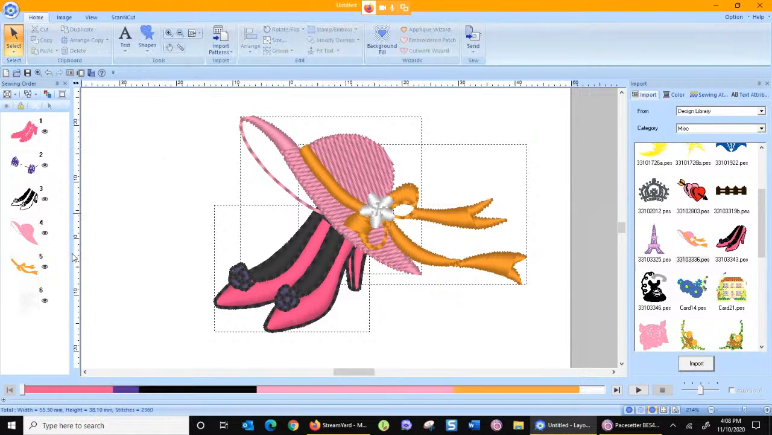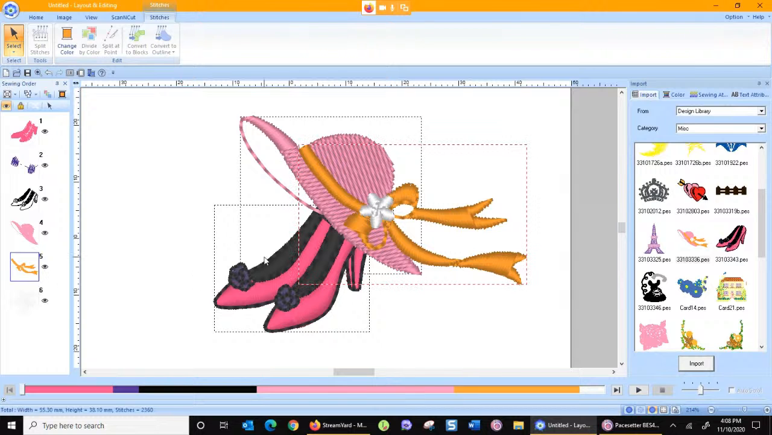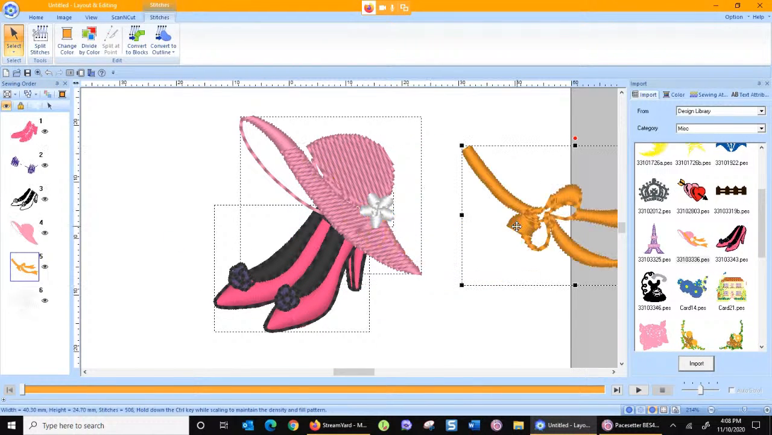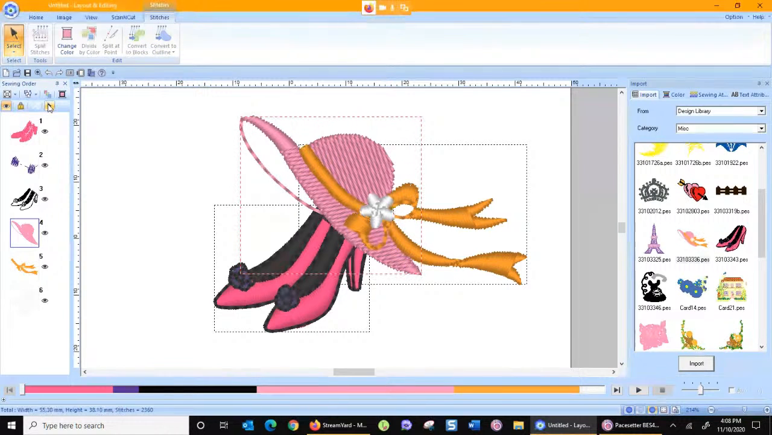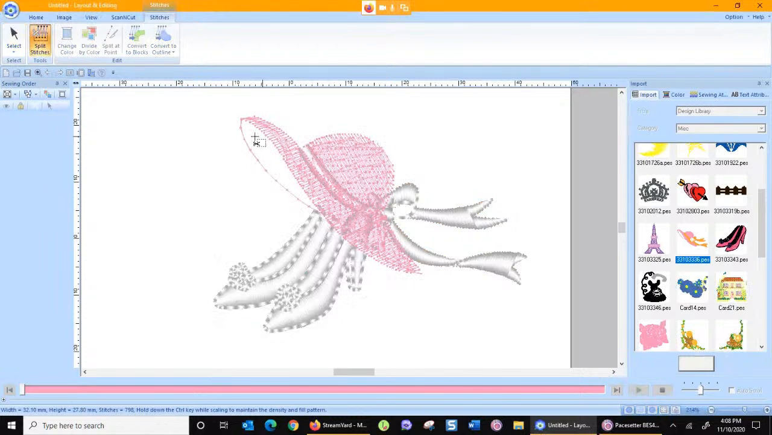Once I do that, I have an orange color that's separate. So if I picked that up, I could actually move that away. That's not what I want to do, so I'm going to undo. I want to mess with the pink. So I'm going to select my pink, click on my select patterns icon, and use my split stitches tool now.